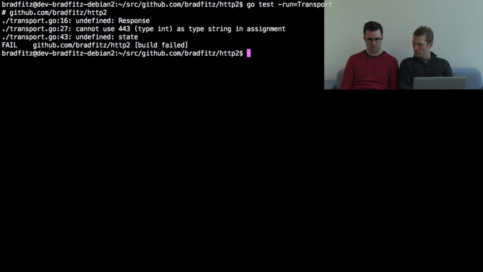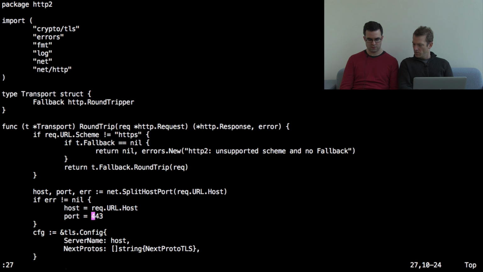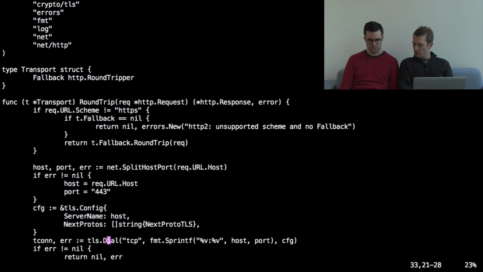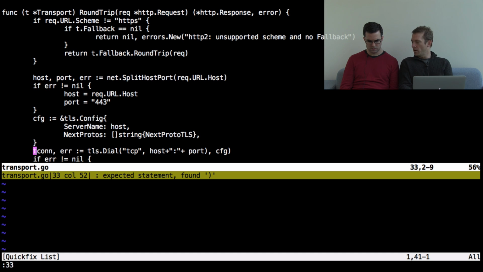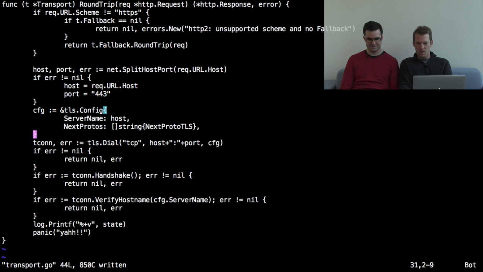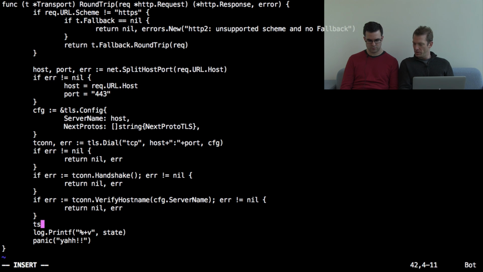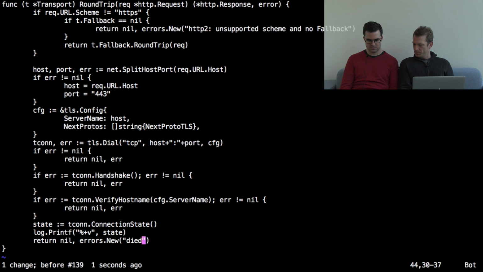What else? Can it use 443? Oh, it's a string. Oh, that's cute. That saves us a Sprintf. We'll be ready when we have string ports now. I guess we can do string ports sometimes. Okay, now try it again. Undefined state. Oh, you deleted it. It's better.